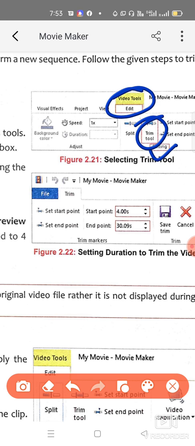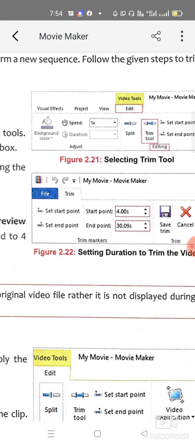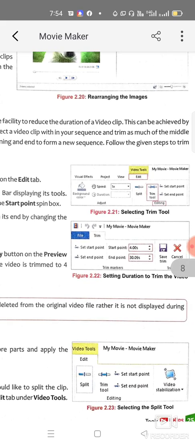After this, a window will appear where you have to specify the starting point and the end point. The starting point from where and the end point till where you want to trim the clip, the duration of that portion. After you set this position, click on the save trim option. As you click on this save trim option, you can see the preview of your movie, how it will look after trimming, and you can play the movie, and if you find it okay, then you can save it.